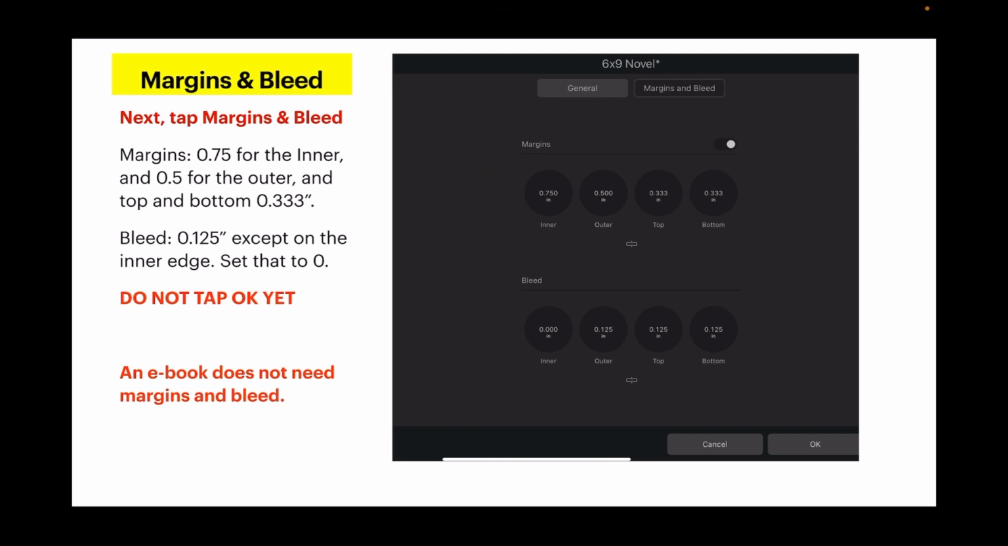Now, tap margins and bleed. That's up the top there. Set the margins to 0.75 for the inner and 0.5 for the outer, and the top and bottom margins are 0.333. Set the bleed to 0.125 all around, except on the inner edge, set that to zero. Do not tap OK just yet.